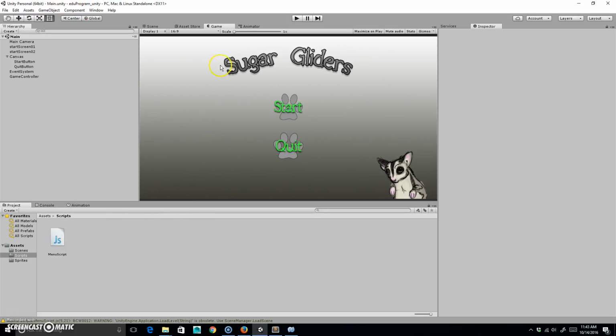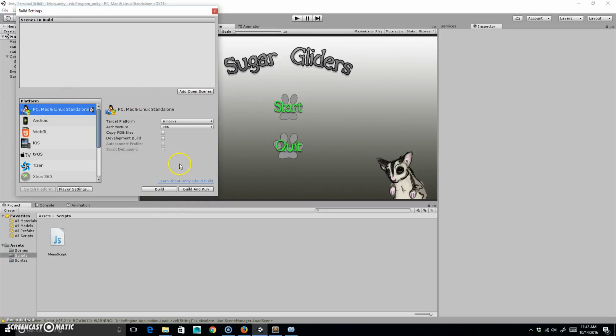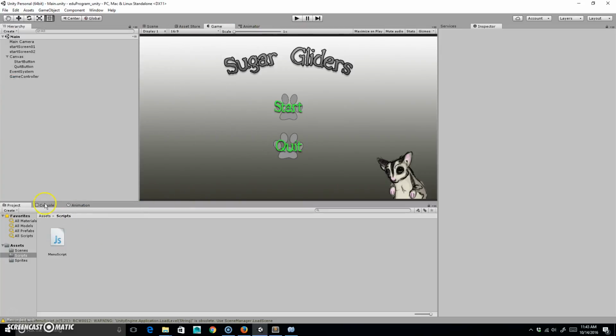So let's go ahead and save with Control S. Now I can't really test the quit or the start, because in order for quit to work, you actually have to load it up. What I'm going to do is, well, I'll just show you. So if I go File, I can do Build and Run. And actually, before I do this, I'm going to do this real quick.